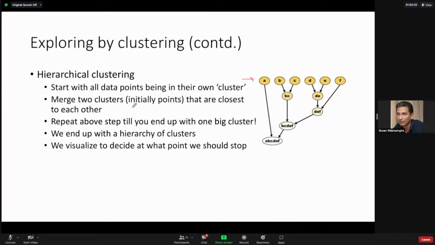So this is where we start with points belonging to their own cluster, and then we merge two clusters that are closest to each other, and you repeat this process until you end up with one big cluster. And this is why it's called a hierarchical cluster.